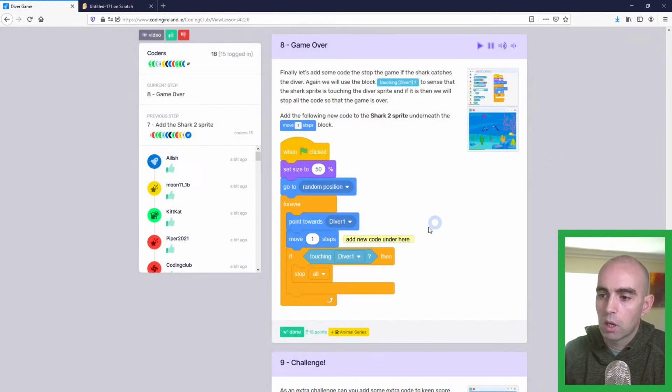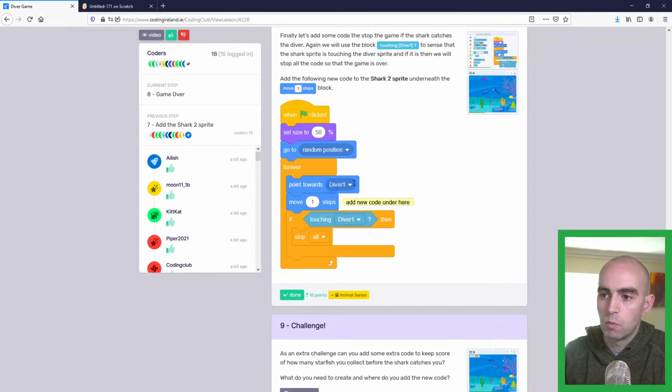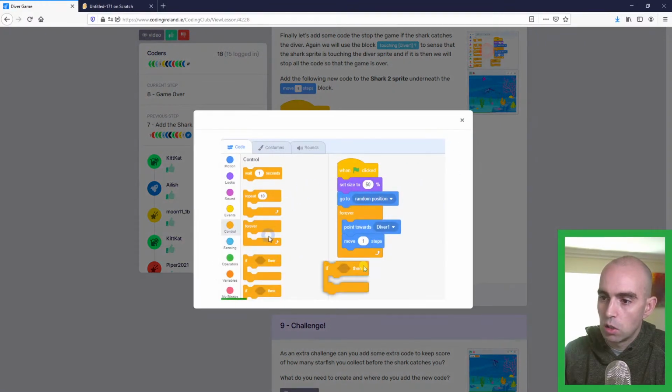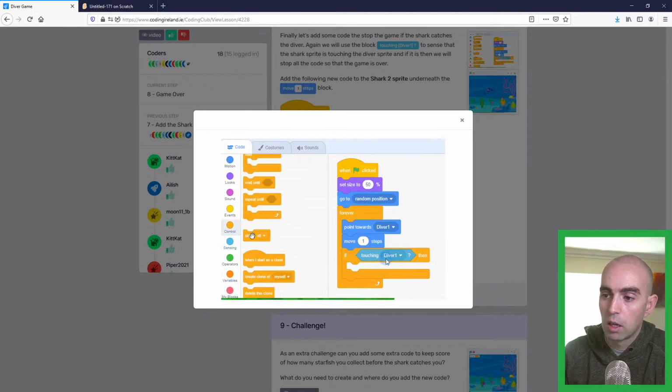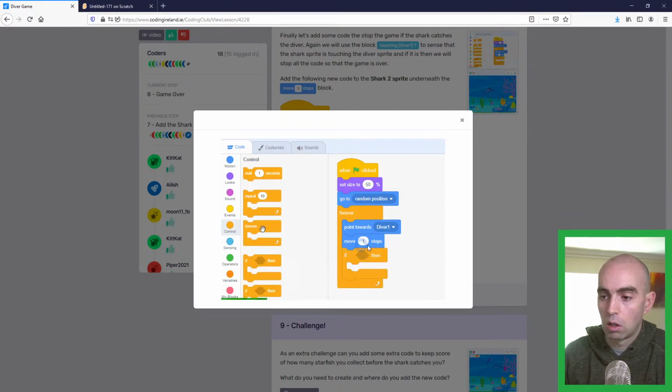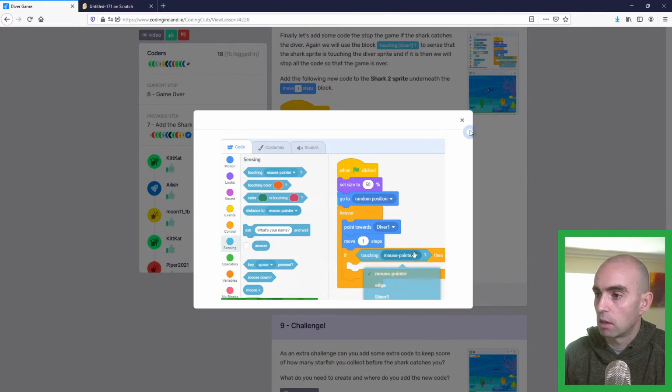So what we're going to do is we just need to add some new code to the Shark 2 sprite. And we're going to add it to a group of code blocks that we've already put in. So we're going to put in an if block. If touching diver 1, we're just going to say stop all. I'm just showing you the little animation here of dragging it in.